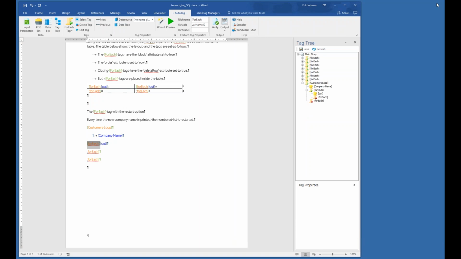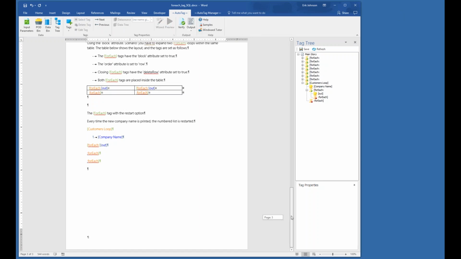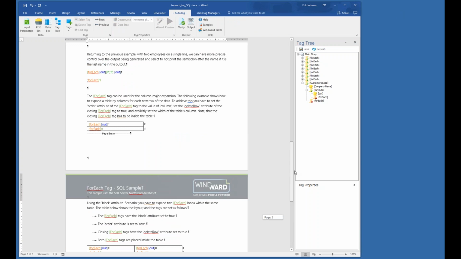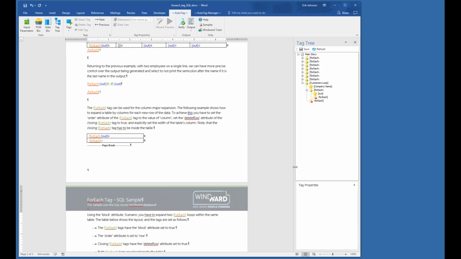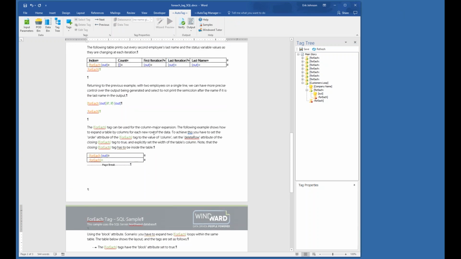Next thing I like to go over before leaving this sample, on the page above, there's this section right here. So we've been creating ForEach tags using row-based formatting. We're now going to focus on this sample right here, which shows you how to create ForEach tags using column-based formatting. The ForEach tag can be used for the column major expansion. Let me show you how this is accomplished within this sample.